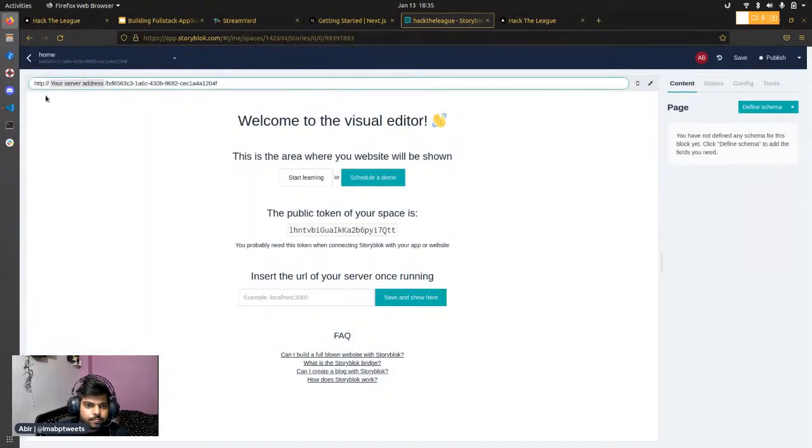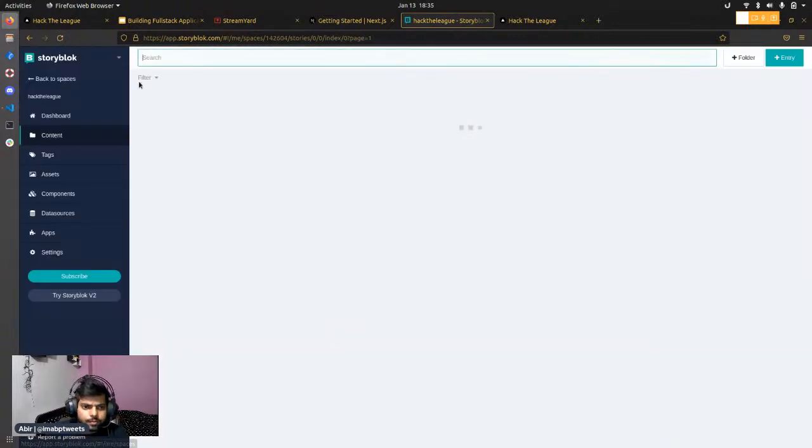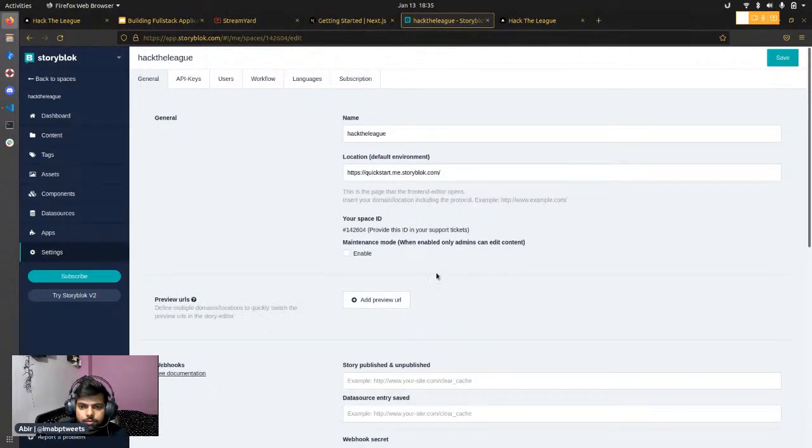So here we are. You are going to see all this stuff. Don't worry about it. Go to settings now. Again, we have set up the home, but it's not yet ready to see. What we'll do, we'll try to actually change this. Go to settings, go to general, and we'll try to change the location or add some preview URLs.